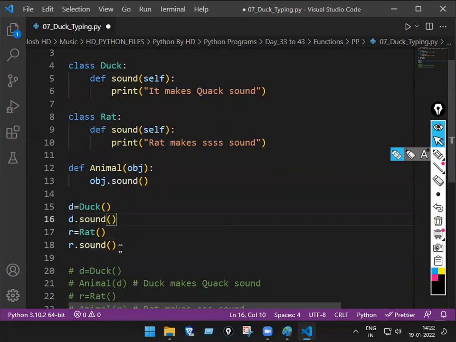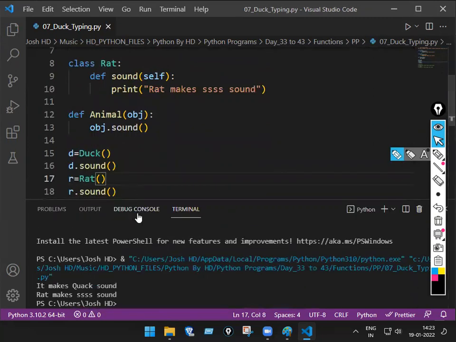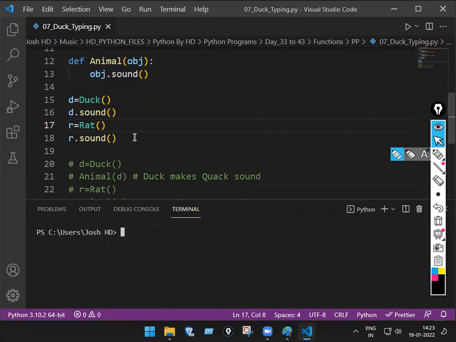Now r equal to Rat, r dot sound. What sound will come? Rat makes a squeak sound. So once run the code. So by knowing only you're calling, nothing like without knowing you're calling here. Okay. By knowing only we are calling here. Now same thing.